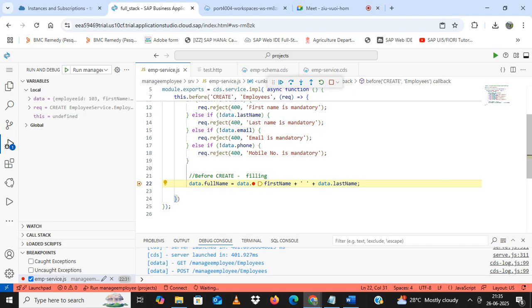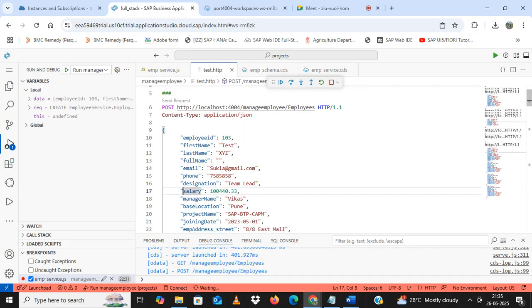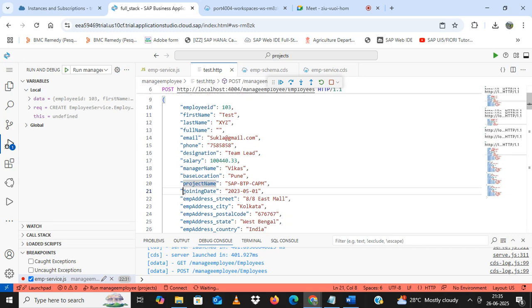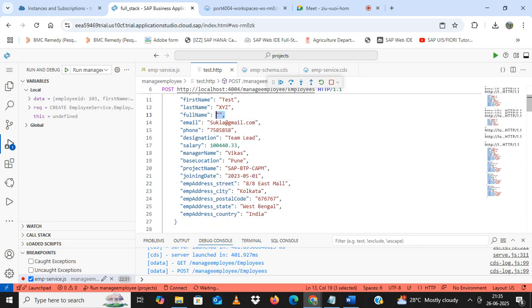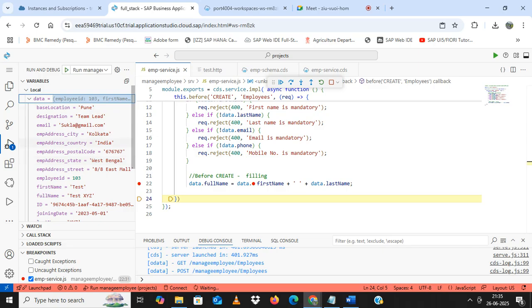Now see, in first name we are getting test, in last name we are getting xyz, and in full name as of now we have nothing. Why? Because from this POST request we are not passing anything. It is empty. Now if you click F10, the full name is updated. If you check the payload, can you see, the full name is now updated with test space xyz.